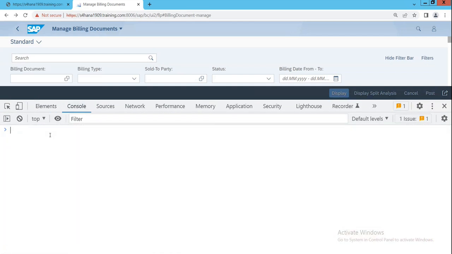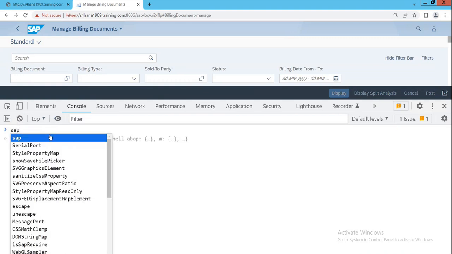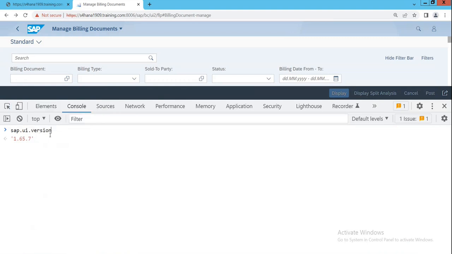Because we cannot extend it on BAS. BAS has some prerequisite. It needs 1.71 or something like that UI5 version. If it is below that, then you cannot extend the standard app on BAS. So we need to go with Web IDE. See? So the current version of this Launchpad is 1.65. Sorry, the UI component, whatever they have installed, the current version which this UI component is bringing is 1.65. So we cannot extend the standard app on BAS.